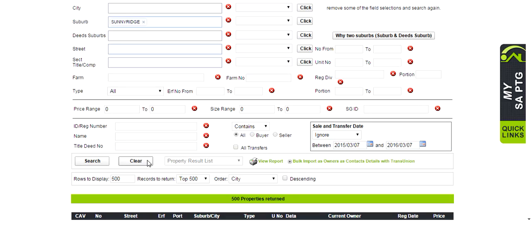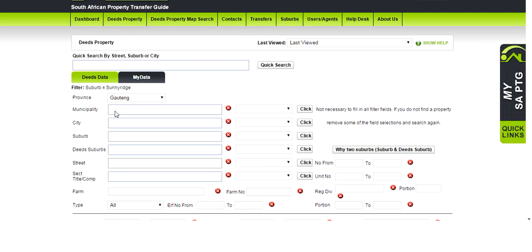Start by clearing your previous search by clicking on the clear icon. Then type in the search item.